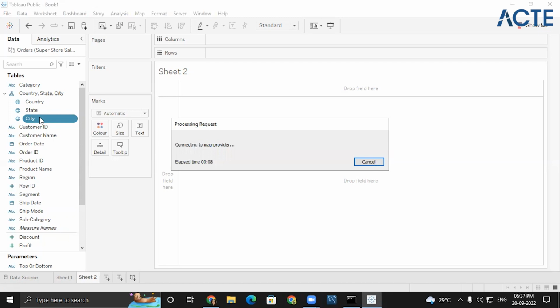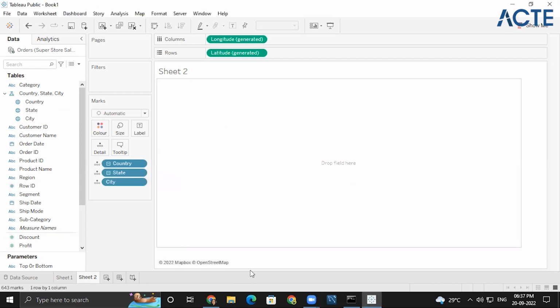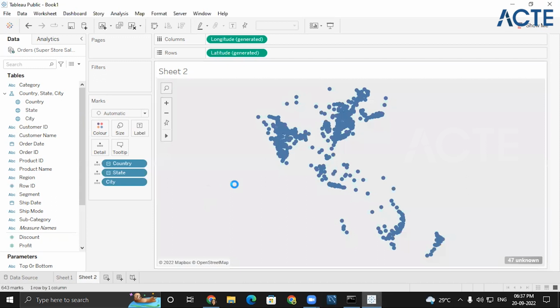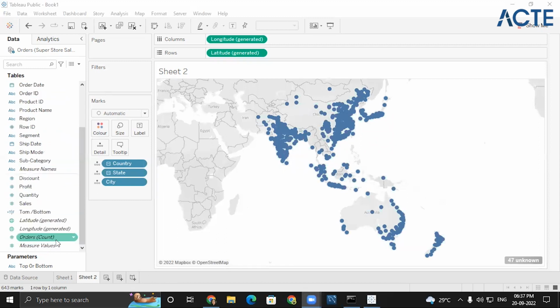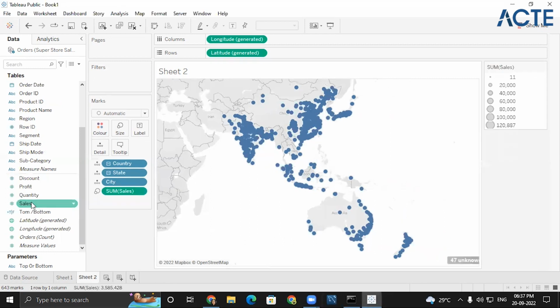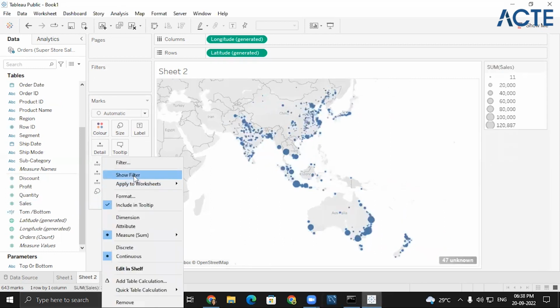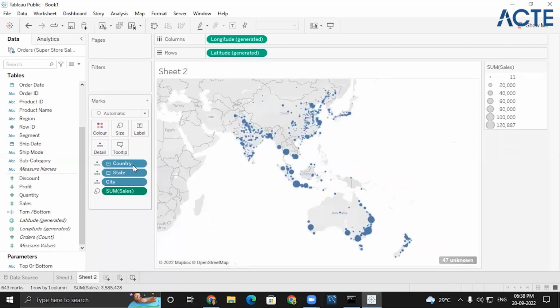Okay, so I'm just putting city. I hope you are able to see my screen now. Better? Can you see? Okay, better. Let's do this. Sales I wanted to put. So I'm putting sales, and I wanted to apply a filter on it. So I'm going to apply the filter.